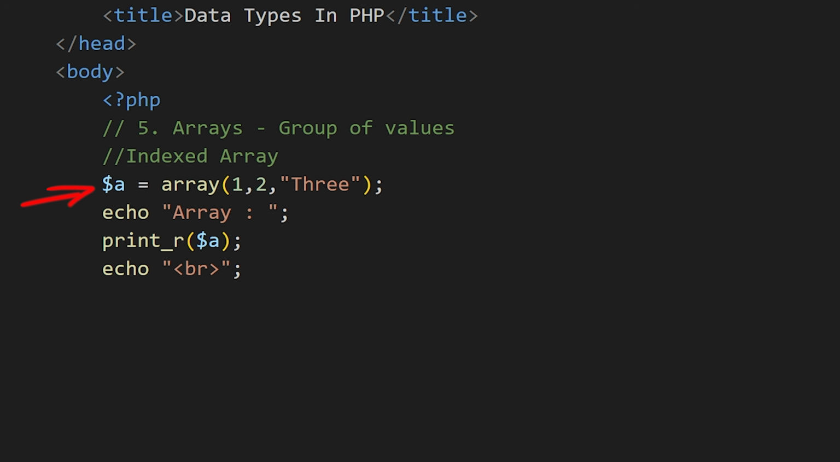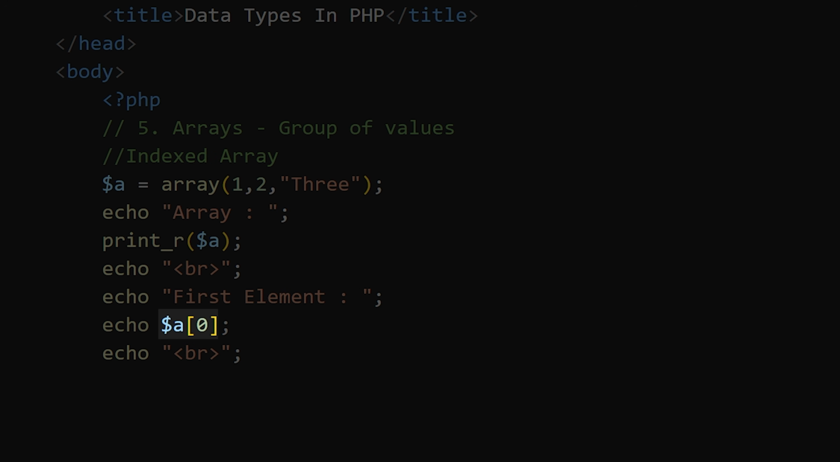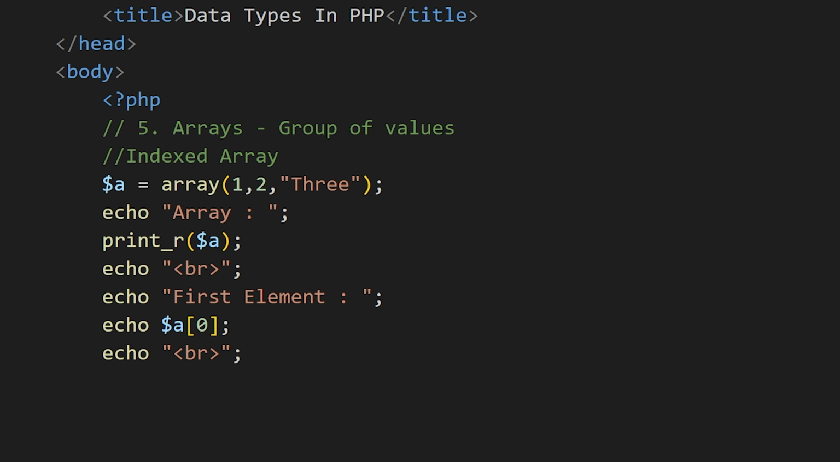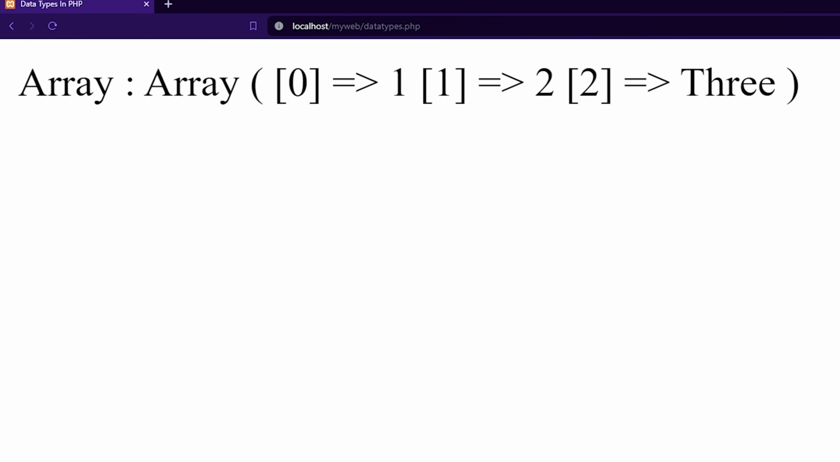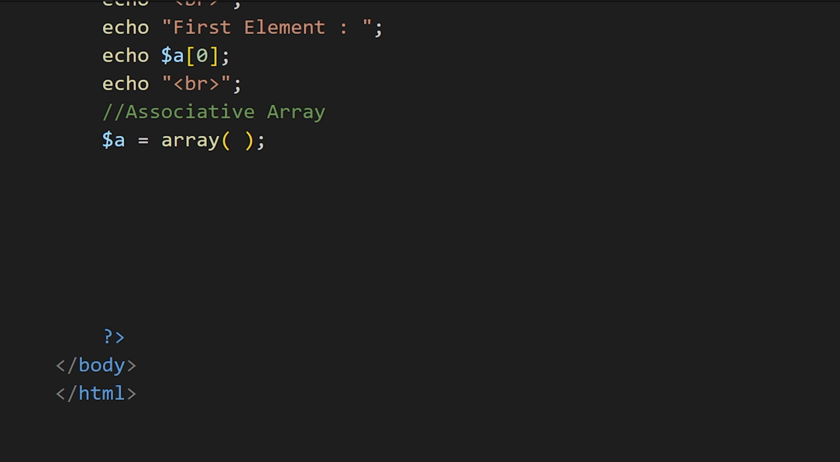This is an indexed array. In this, every value has an index starting from 0. To access the first element, we type the array name and in square brackets the index of that element. For the first element, it will be 0. In an associative array, we have key value pairs. First, we write the key, then this arrow, and then the value. These key value pairs are separated by commas.